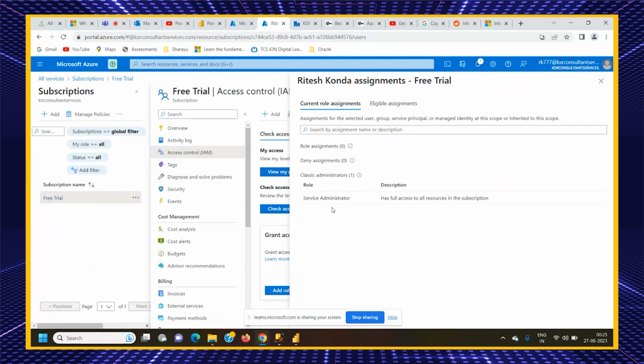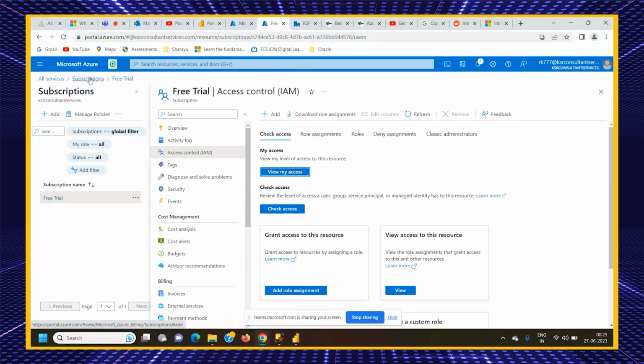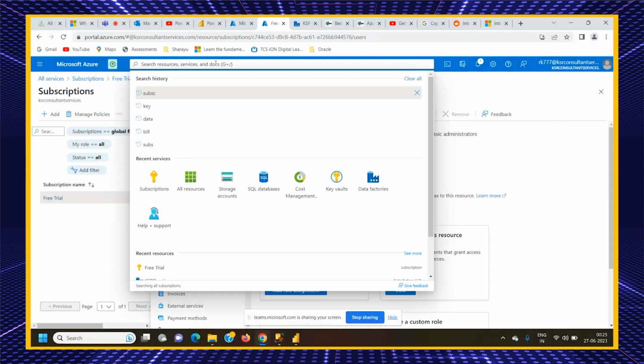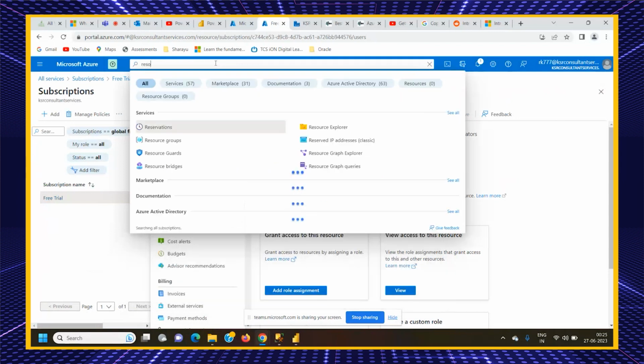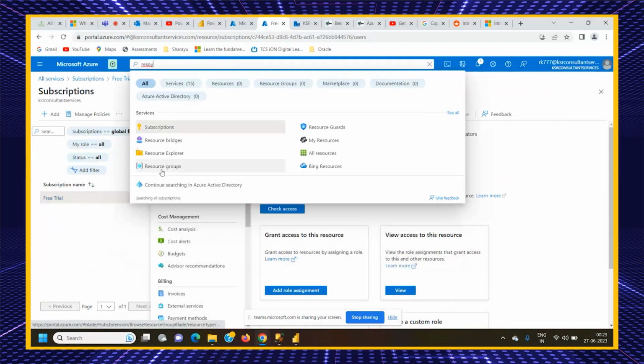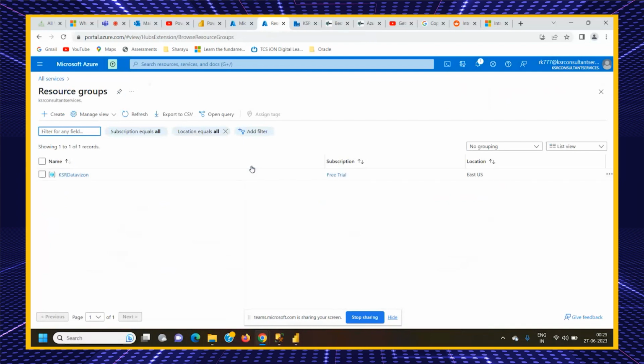As I said, a free trial is created on your own account, so you are the service administrator for that complete subscription. Once this subscription is created, there is a concept called resource group. You can check or type it here directly. So this is the resource group. Every subscription has multiple resource groups in it, and every resource group has multiple services clubbed together.